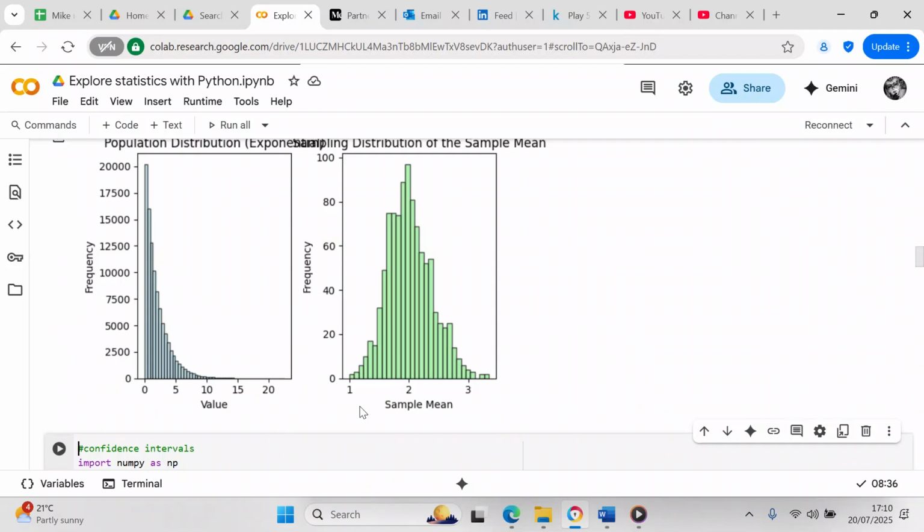So that just proves that it doesn't matter what the distribution is, and you can see here that we've got the exponential distribution. Whenever you sample the distribution, the means of the sample distributions will form a normal distribution. And so basically we have proved the central limit theorem in this video.